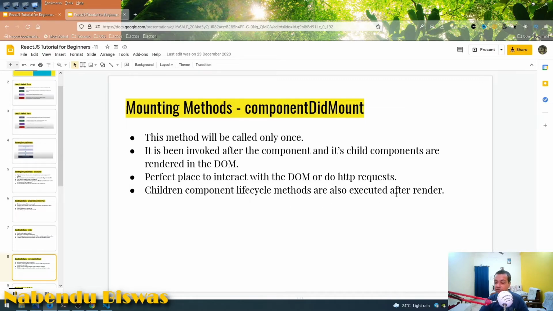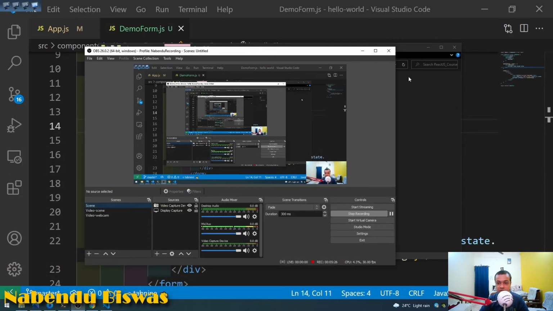Children component lifecycle methods are also executed after render. So we will better see it in code. Now we'll see it in code.